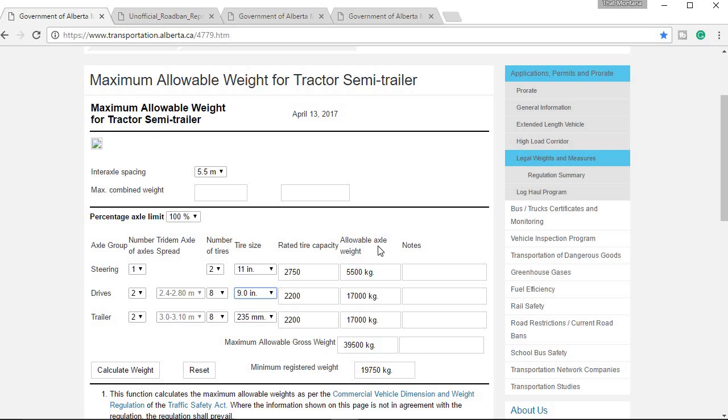And then if you notice right here, the allowable axle weight, 5,500 kilograms, 17,000 kilograms, 17,000 kilograms, and that equals the maximum allowable gross weight on a normal Alberta highway of 39,500 kilograms, which is actually roughly about 87,082 pounds. Now if you notice right there, that's a little overweight. In the United States, its max gross number is 80,000 pounds, or if you're in, let's say, Idaho, it's like 105,000, but typically speaking, it's 80,000 pounds.